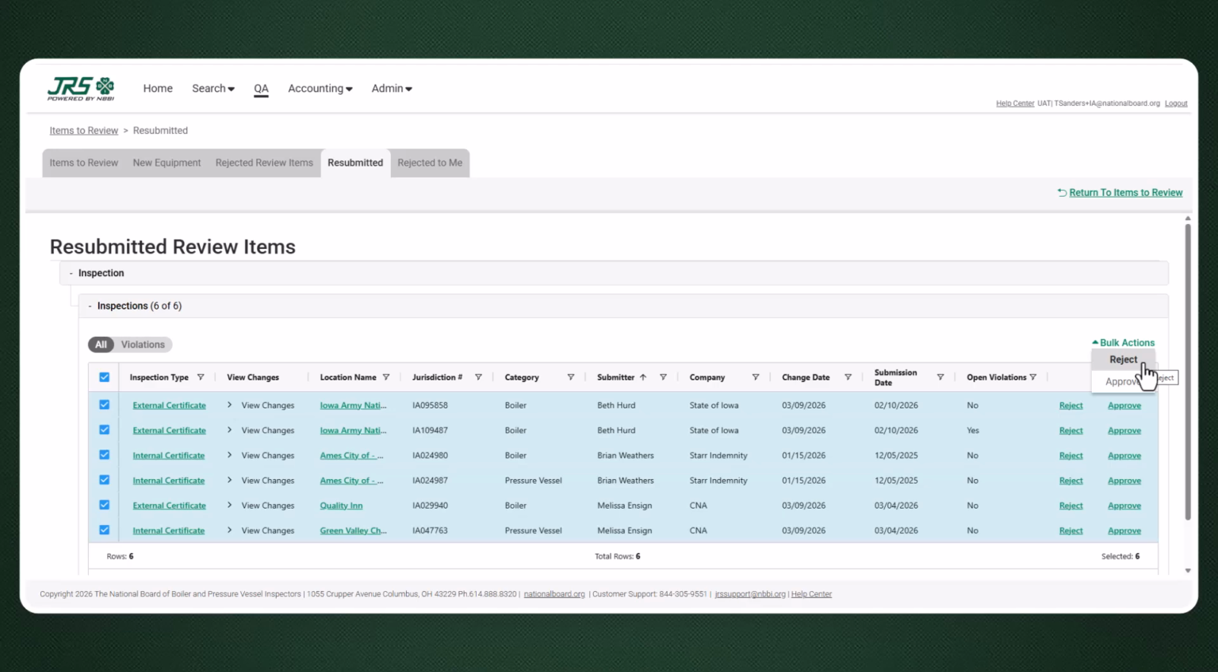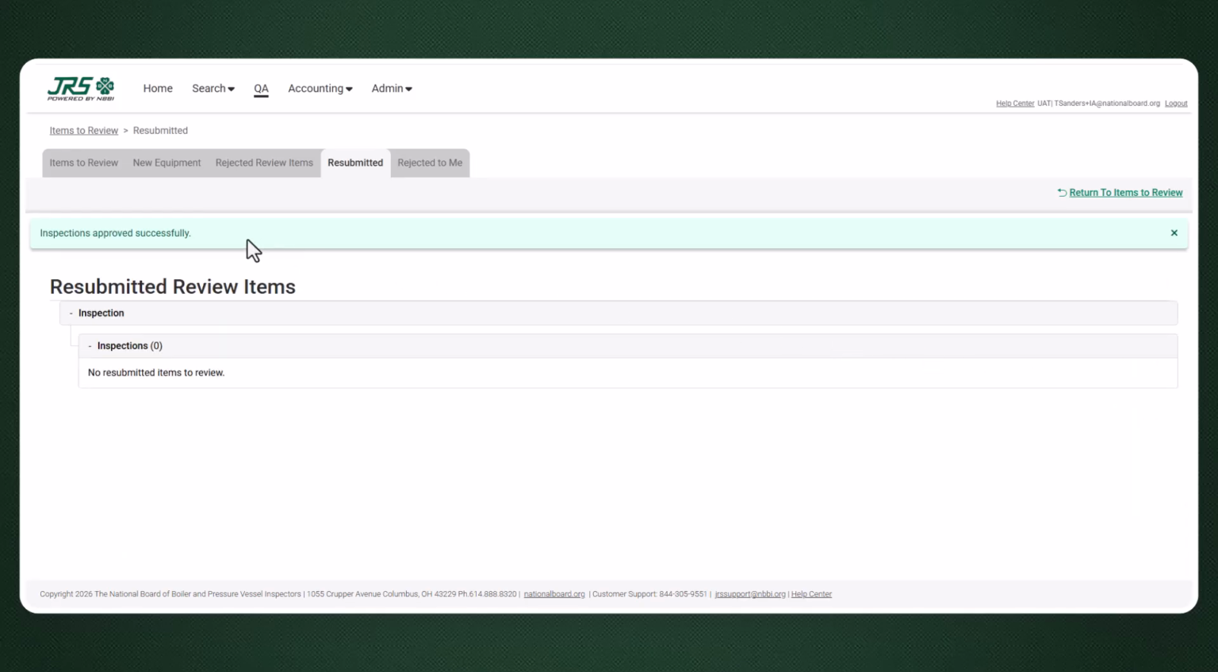From there, you can choose Bulk Approve to approve all selected inspections or Bulk Reject. When bulk rejecting inspections, note that the same reason for rejection will be applied to all of the inspections that are selected. A green confirmation message will appear at the top of the screen confirming the inspections were approved successfully, and you'll see in the grid that the items were removed from your resubmitted Items to Review grid.